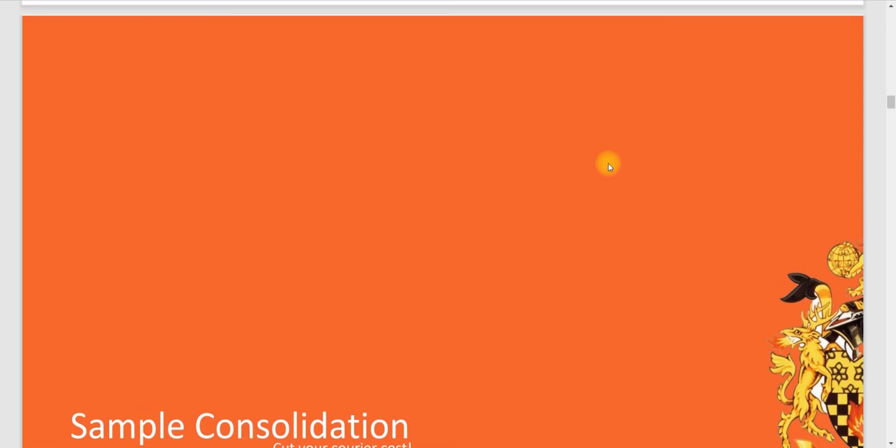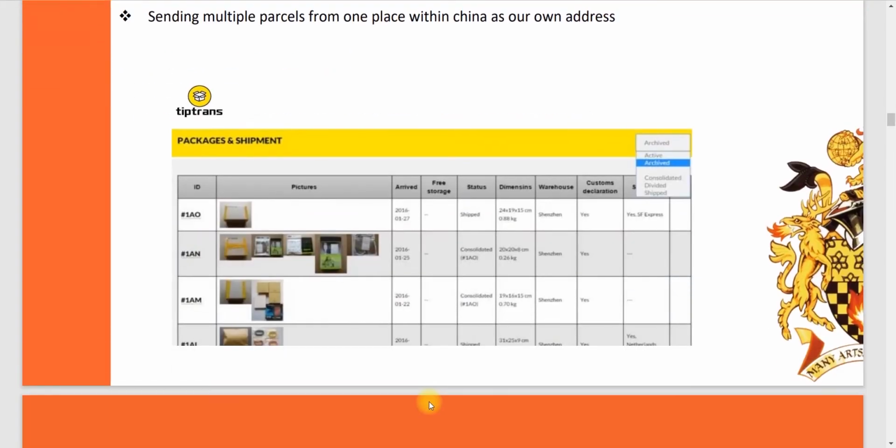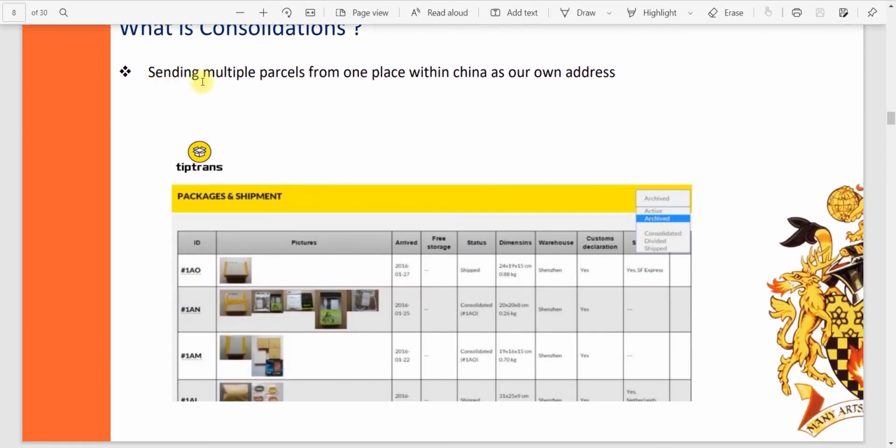And what is consolidation of samples? In this process we cut our courier costs. Let's check what consolidation is: sending multiple parcels from one place within China to our own address.